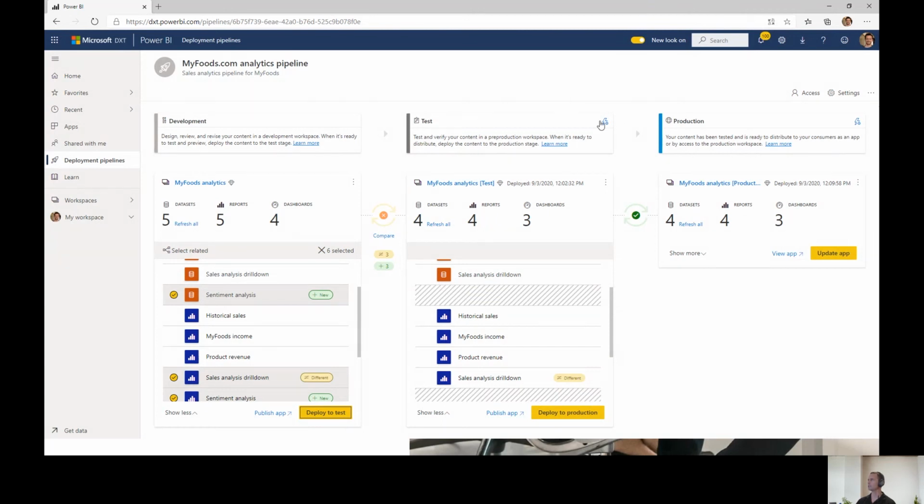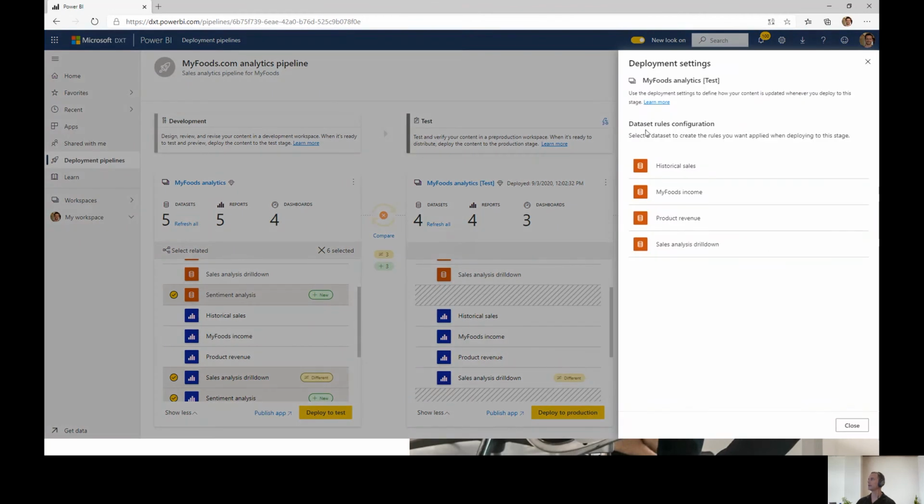For test and production, you can see this icon here that is called deployment settings. While clicking on that, I can define dataset rules for each of the datasets that I have in that stage. Let's go and choose one of them.